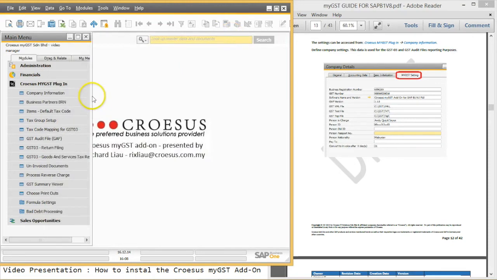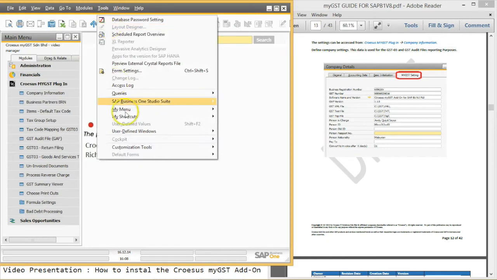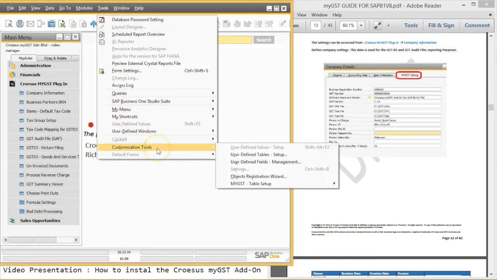Once you've completed that, go to Tools, Customization, myGST table setup. Now we need to update the GST tables and fields, so you do not need to manually key in and create the tax codes.